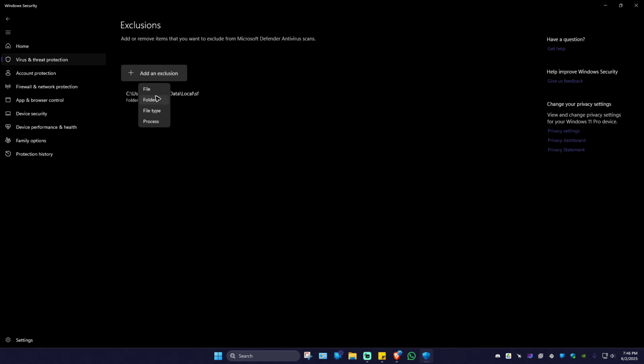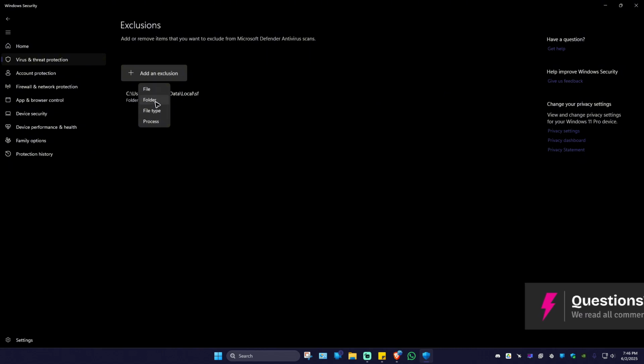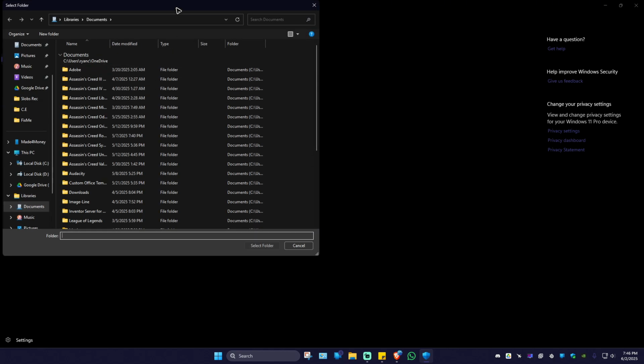Now go ahead and select a folder. As the title suggests, we're going to exclude a folder. You can also exclude a file type or a process. I'm going to click on folder and this window will pop up.